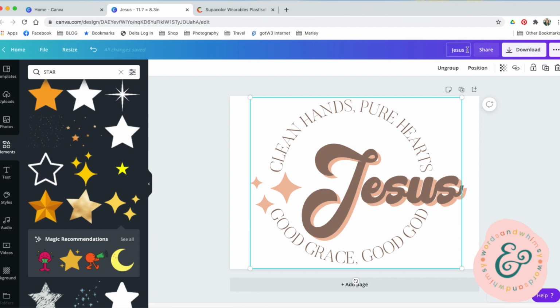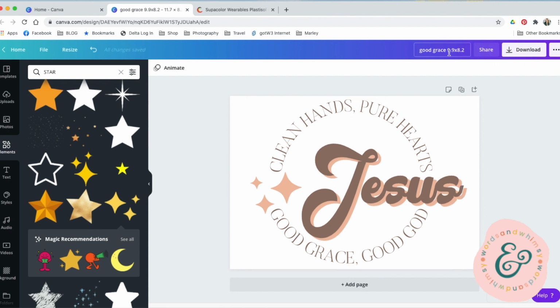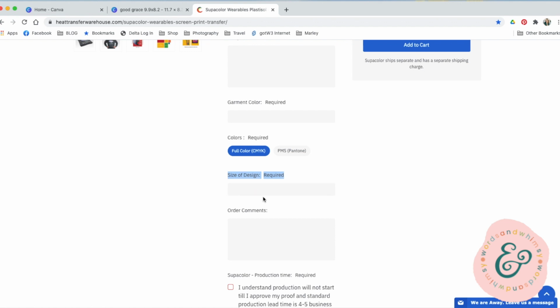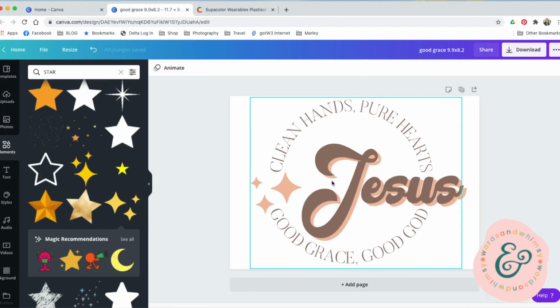So what I'm going to do is take that up here where the name of my design is, and I'm going to name this Good Grace 9.9 by 8.2. I put it up there in the name so when I download it, it's in the file name and I don't have to think about it again. I know exactly how big this is going to be. So that's how you figure out the size of your design in Canva.